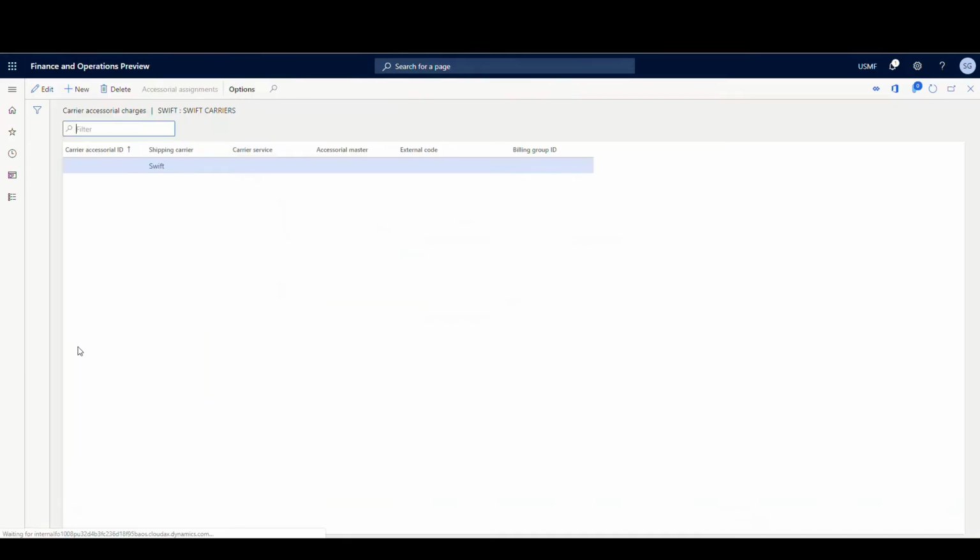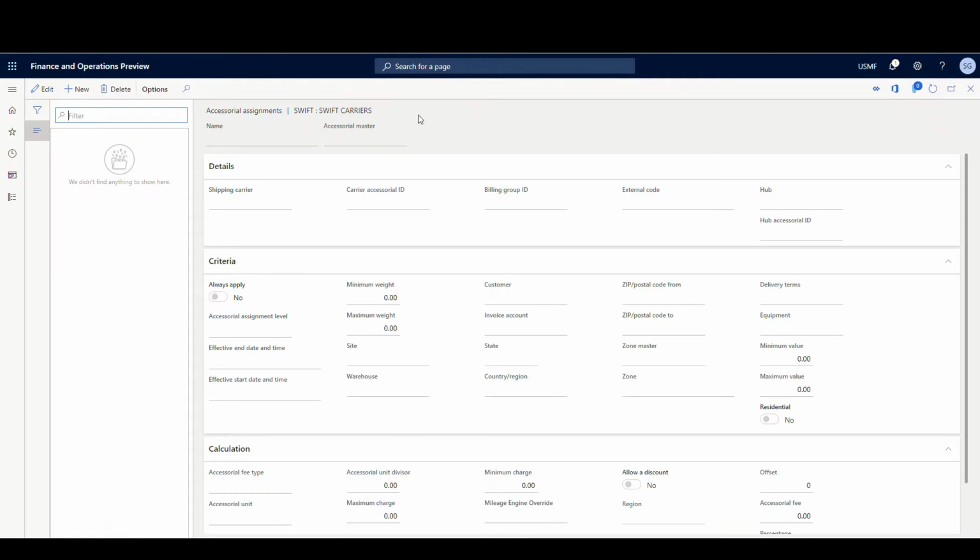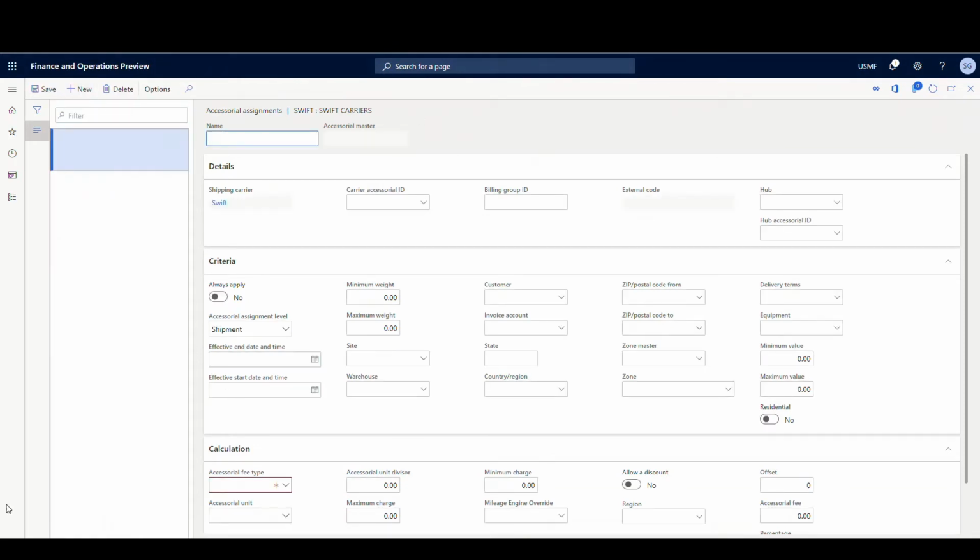So we're going to go to the carrier accessorial charge first, and I'll go ahead and click new, and I'm just going to put our generic description here of other. The shipping carrier is already filled in for us, and then we're going to associate the accessorial master with that one, okay? And that's all we're going to do on that one right there. So then let's go ahead and close out of this one, and then we'll go to the assignments, and we're going to click new. And this is where we're actually going to determine the charge, so I'm just going to put other here as well, so other charge.